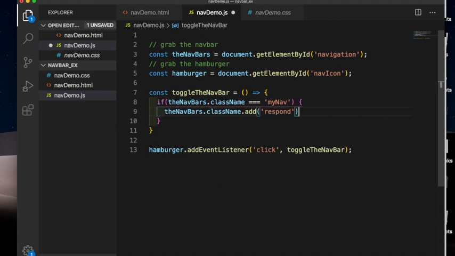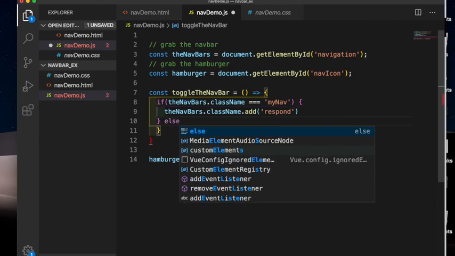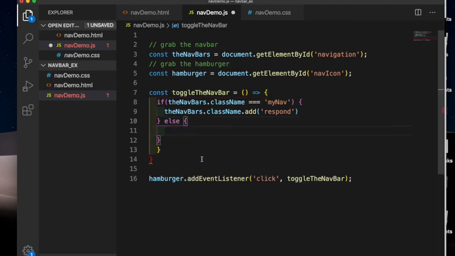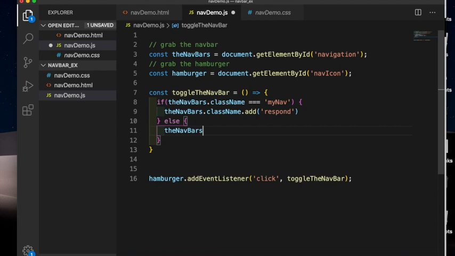Okay, and if that doesn't work, else, oh, looks like I've got one thing too many. Sort that out in a moment. If it doesn't have class name equals, then my navbars.className equals my nav. Okay, that should do it. So I'm going to hit save.